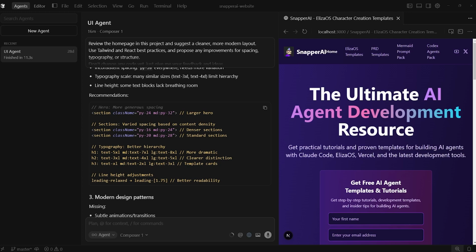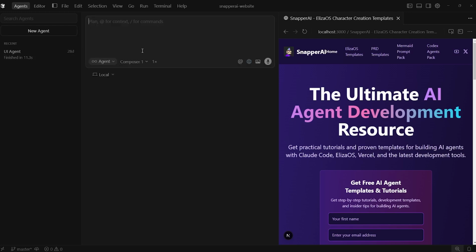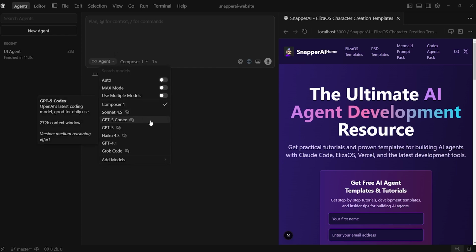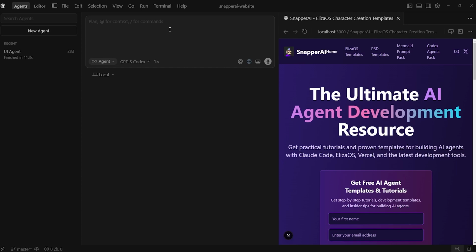What I'm going to do now is show you the real power of Cursor 2.0. Rather than asking UI agent to implement the changes here, I'm going to spin up a new agent. On the left-hand side, if we click new agent, that's going to open up a new window. So we're in a brand new chat window with fresh context. Let's switch the model over to GPT-5 Codex. I found that Codex is a really good model to use when you're actually writing code. So we'll use that in this instance for our coding agent.